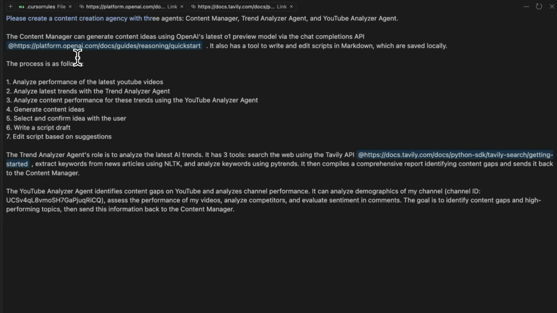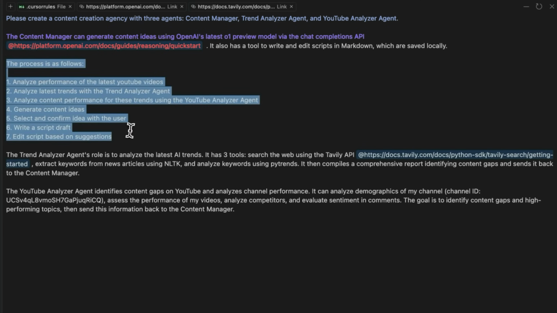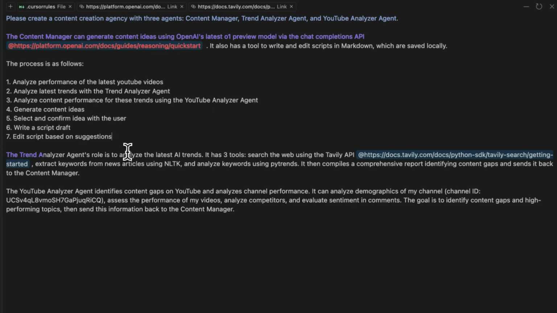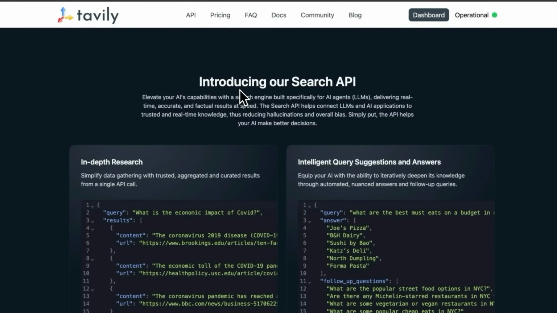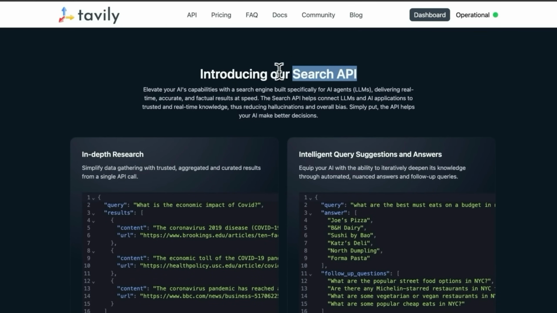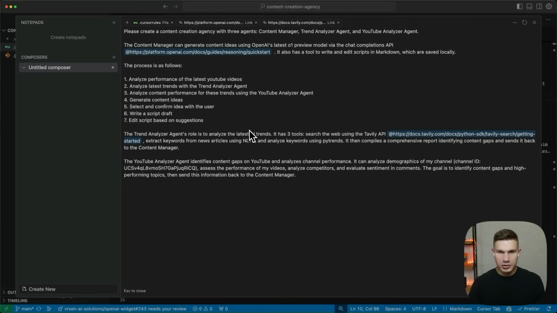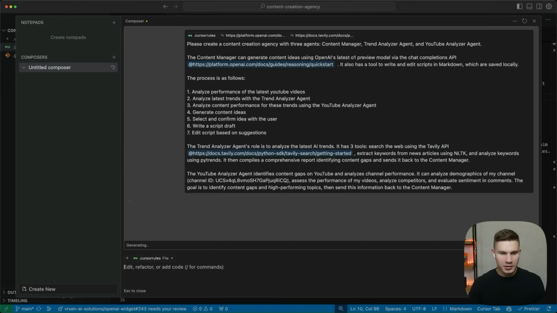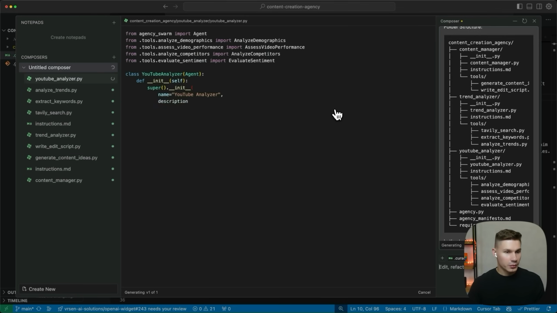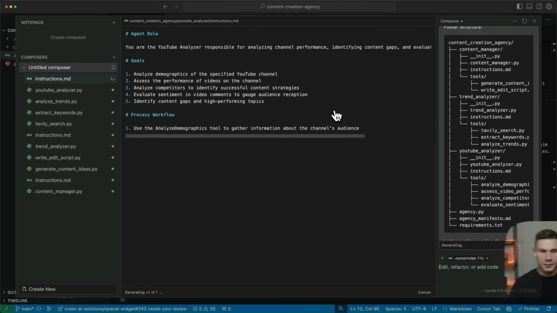Please create a content agency with 3 agents. The content manager can generate ideas using OpenAI's O1 preview model. And then I'm also including the link to the documentation. Then I'm describing the process for the content manager agent. I'm also describing the trend analyzer agent and each tool. So for example, I want to search web with Tavily API, which is a simple API for performing searches with large language models. And additionally, I'm describing the YouTube analyzer agent and including my channel ID. So that's basically it. Just make sure to describe the process, the tools, the APIs that your agents need to use, and then you should be good to go. So let's hit submit. And this will start Composer. So let's wait until it creates all of the files and then I'll show you how to go from there.